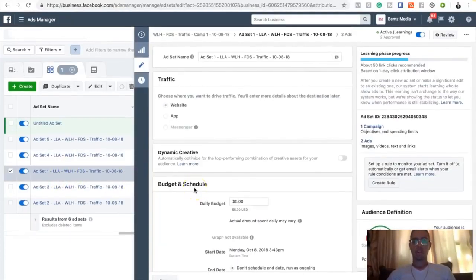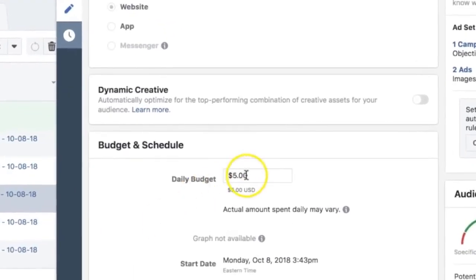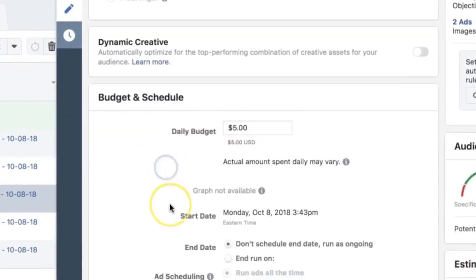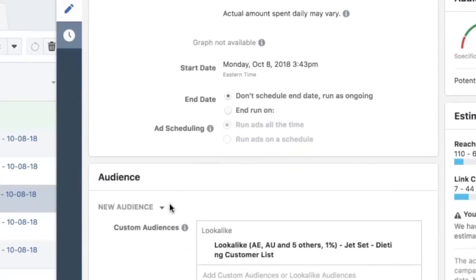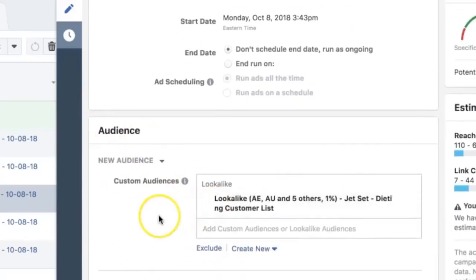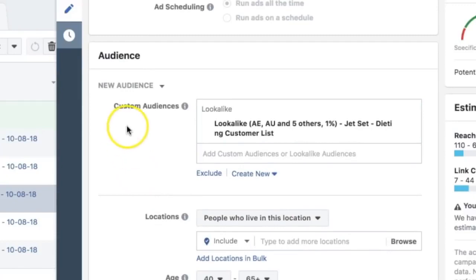And then this is what you're going to go ahead and get access to. So I always go ahead and do $5. You want to start with $5, right? And then next is as far as audience. Now this is going to confuse a couple of people because this is a custom audience, right?